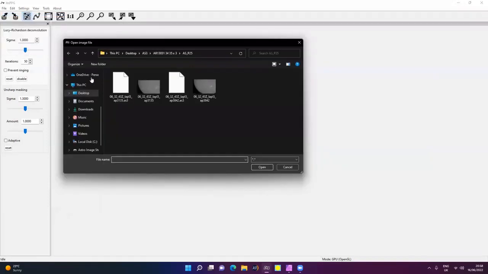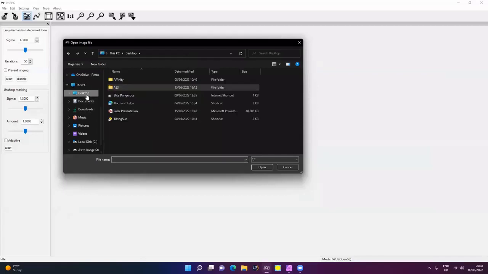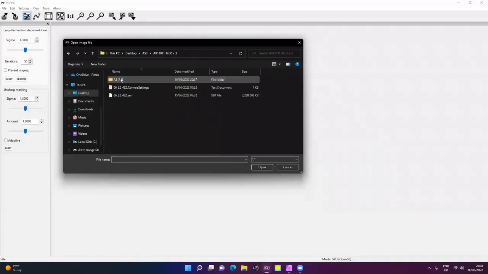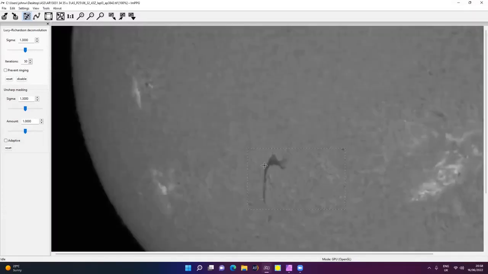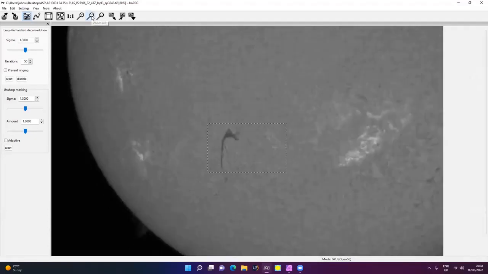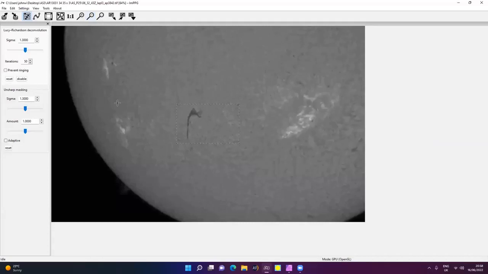So I'll go into here. Let's go and find my image. I think I was already there. There we go, so there's our image. We just open it up. The first thing it does is give you the full 100% view, which clearly is not too convenient. So we'll just decrease that a little bit.